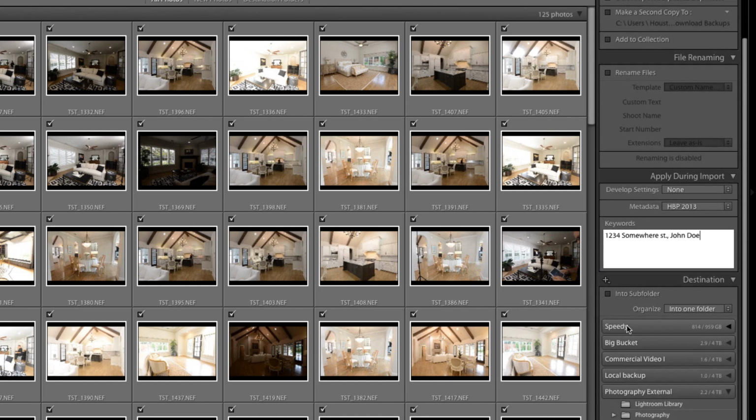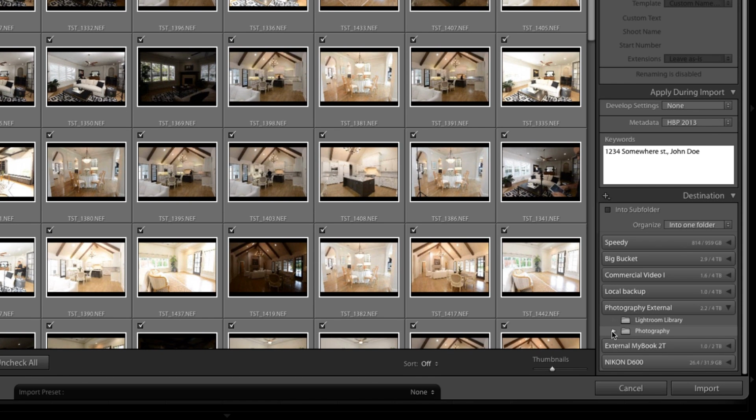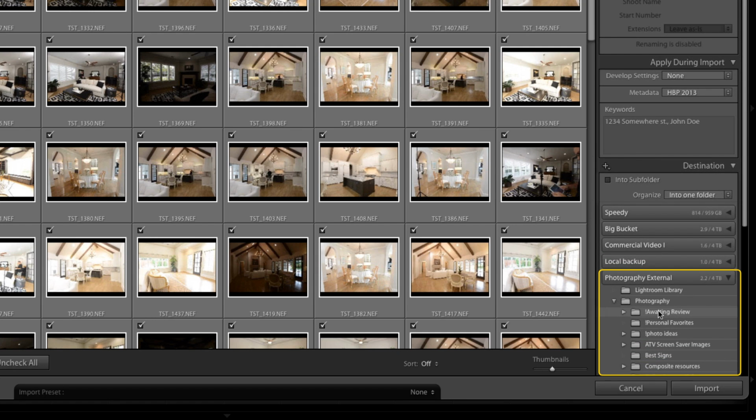Where do we want to put this? So I'm going to come down here, and as I mentioned two videos ago about folder hierarchy and where to store your images, I have an external drive totally dedicated to photography. So in that I have my Lightroom library, and then of course photography. So I'm going to twirl that down. And in my previous video I spoke about awaiting review, and this is where all my images go, all my projects go initially until I'm done with it, and then I move them. So if you missed that, you need to go back a video and check that out.